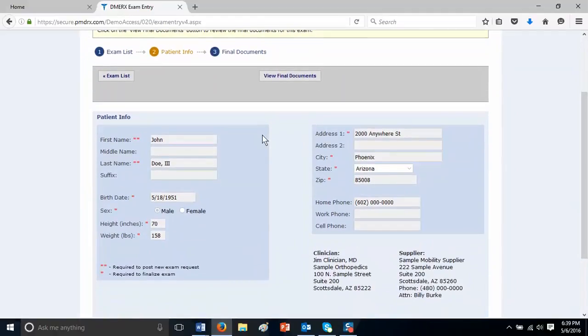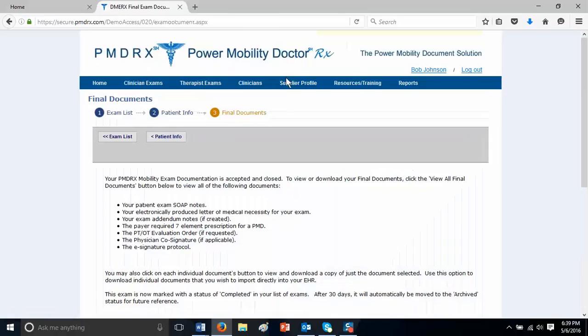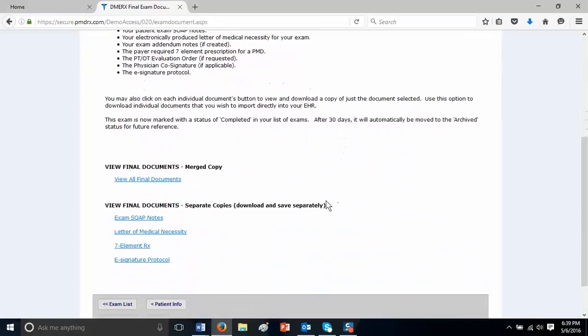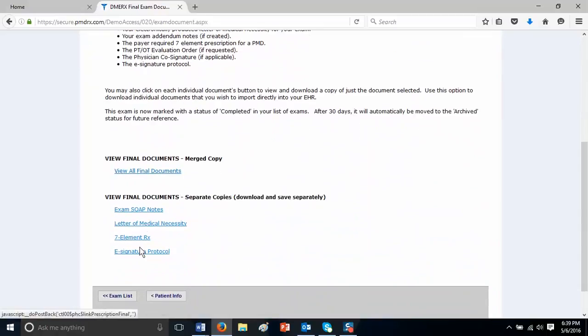This is the patient information page. Now, nothing can be changed on this patient's information page. All information has been locked down because the doctor has already accessed it. You can click to view the final documents, and on this page you can view the documents collectively or individually.